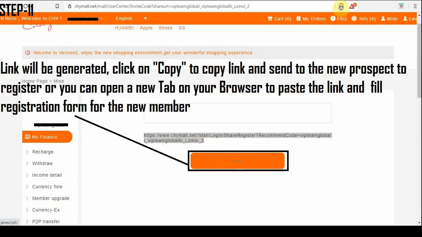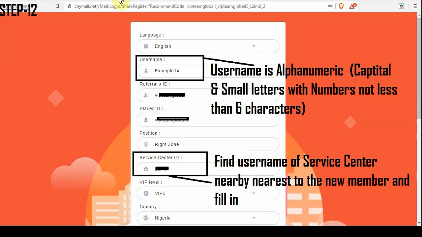Once you copy it, you can open another tab on your browser and paste the link, and a registration form will appear right away for you to fill. So we'll copy this and we'll paste it in our browser. That's the browser right here, and we press enter. This form is going to come out. All right. So for us to fill this form, I need you to understand something.